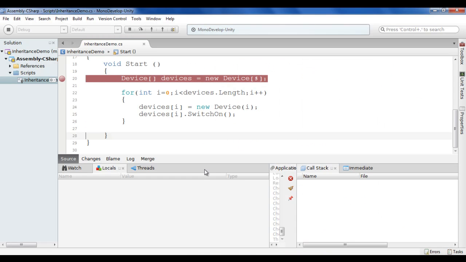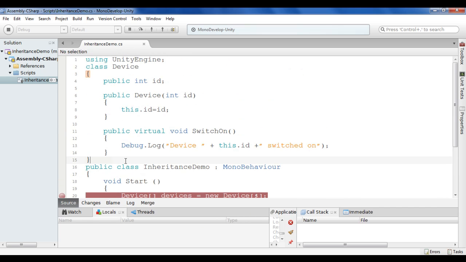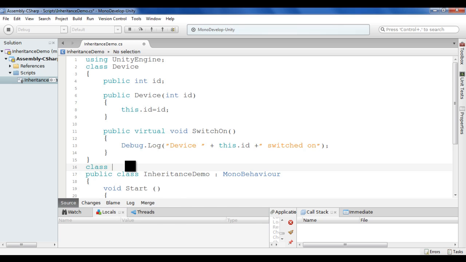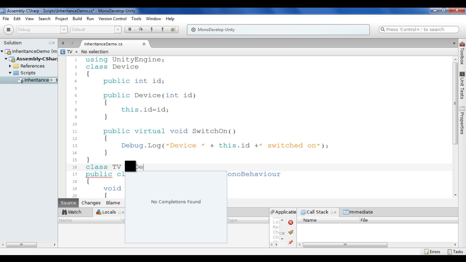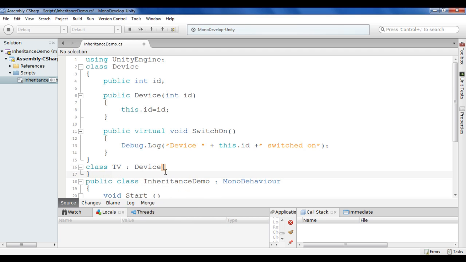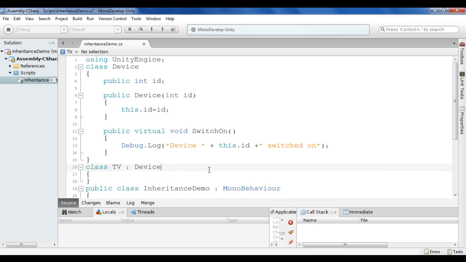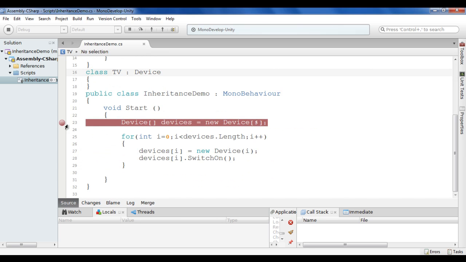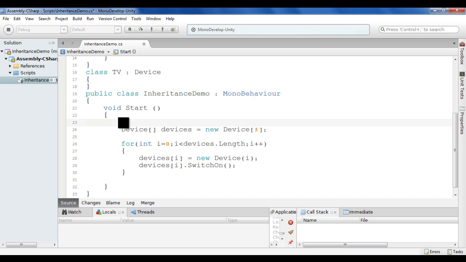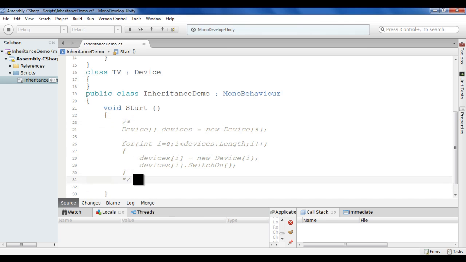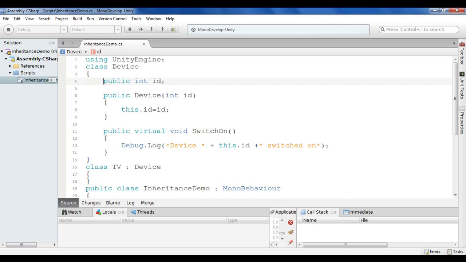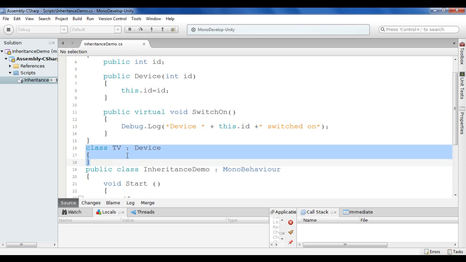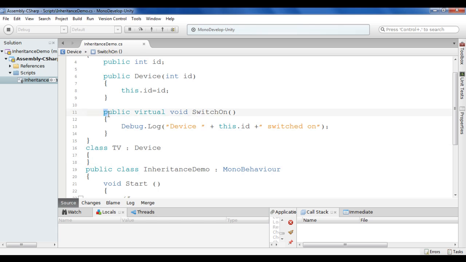Next, we proceed further and create a specific device. I create a class called TV, and it is going to be of type device, D-E-V-I-C-E, inherits from the device. Now here what happens, we need to understand, guys, very important part. I just remove this and I comment this complete part. We don't have any code to execute now. I just save this much. If I write like this, we know that the id is going to be inherited by the derived class TV, right? And it inherits the switch on method also to the derived class as a virtual method.